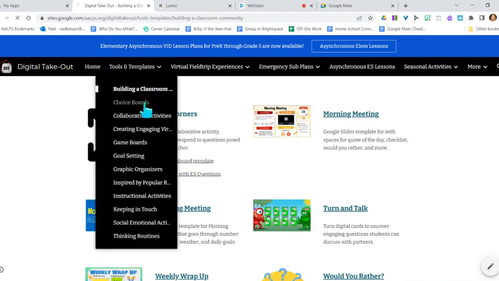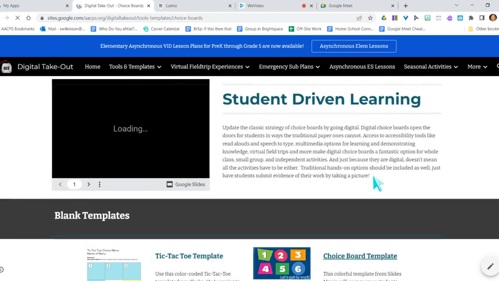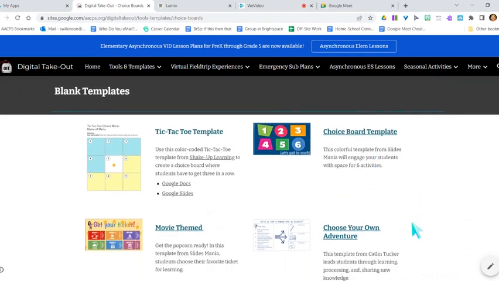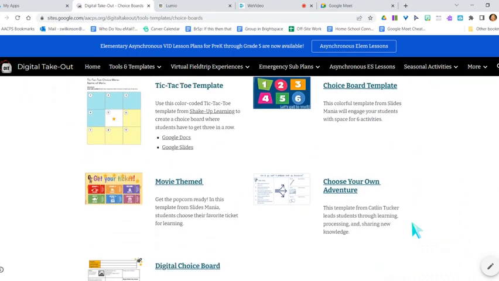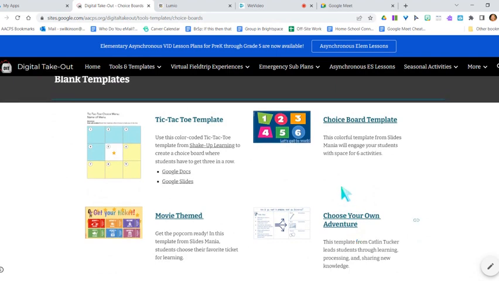We also have a collection of choice boards under the Tools and Templates tab. We know that choice boards give students that voice and choice in the classroom, which often leads to ownership and hopefully better products. At the beginning here, we have all of our blank templates. So if you know you want to create a choice board and you already have ideas for that choice board, you can simply click on one of these links.